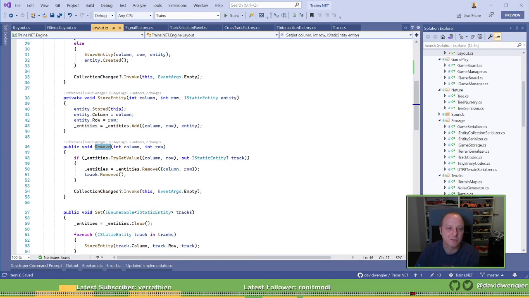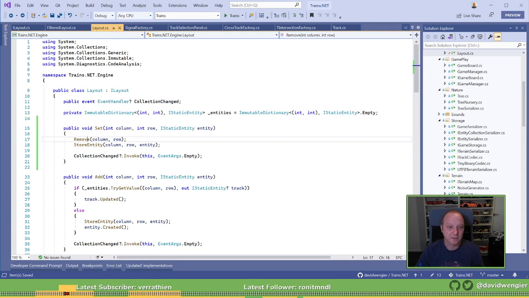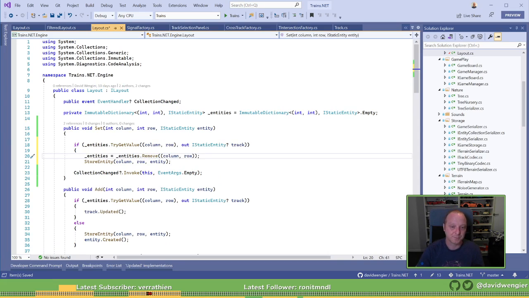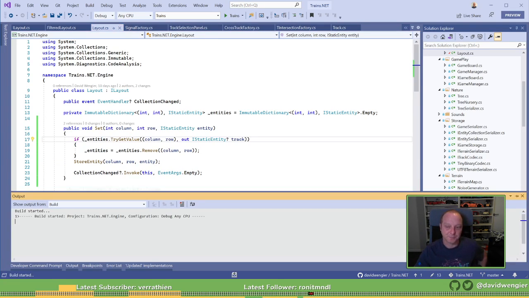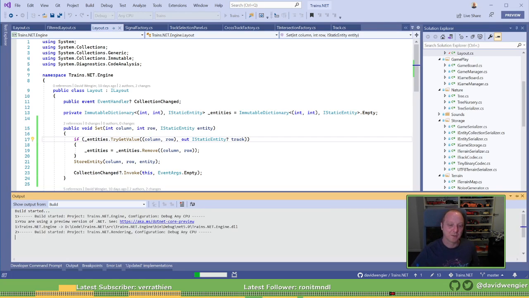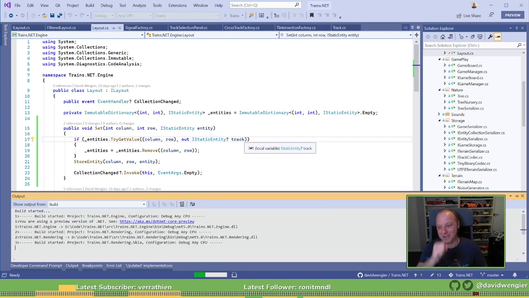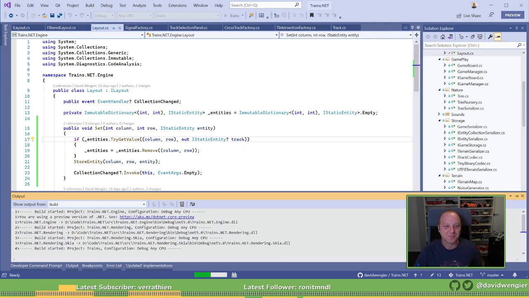Oh, remove. Does remove call? Equals removed. All right, I'm gonna do the remove manually. Okay, that should do it. I'm so confident I'm not going to debug, just because I always get it wrong. Oh dear.